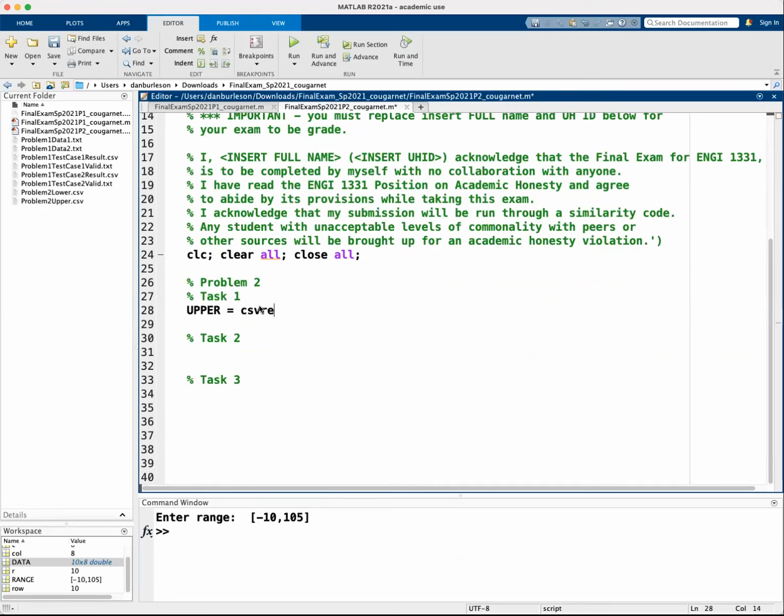I'm going to read in my problem to upper.csv and go ahead and apply my polyfit for my linear. So this is something that you should be able to easily do. I have my X values, which are the first row of upper. I have my Y values, which are my second row of upper. First order.